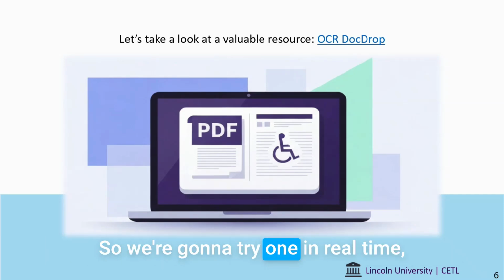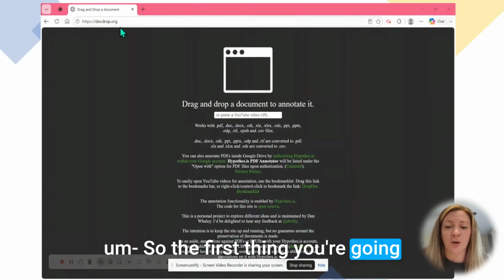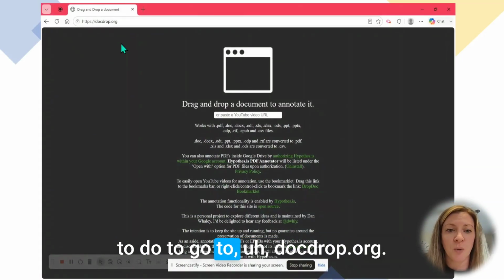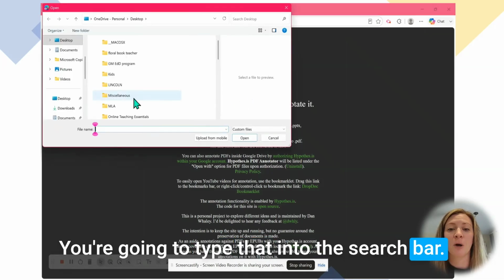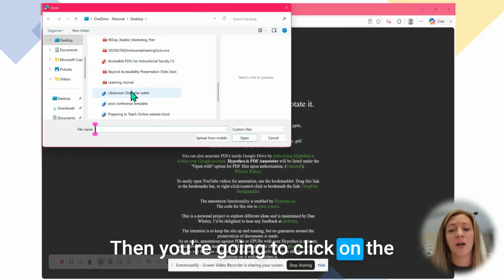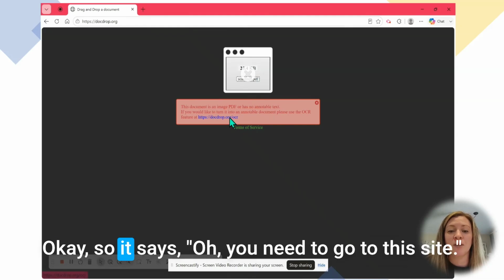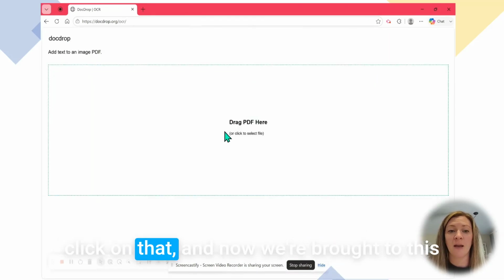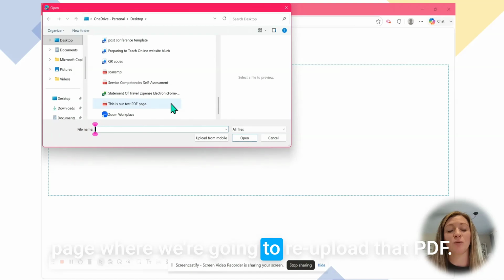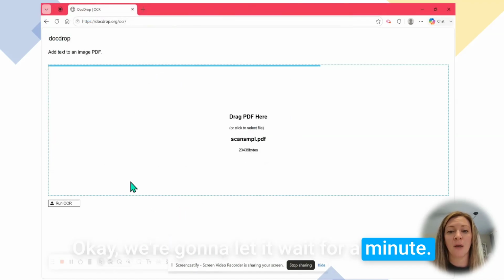So we're going to try one in real time. The first thing you're going to do is go to DocDrop.org, typing that into the search bar. Then you're going to click on the little window and choose your PDF. It says you need to go to this site, so we're going to click on that. Now we're brought to this page where we're going to re-upload that PDF. We're going to let it wait for a minute.